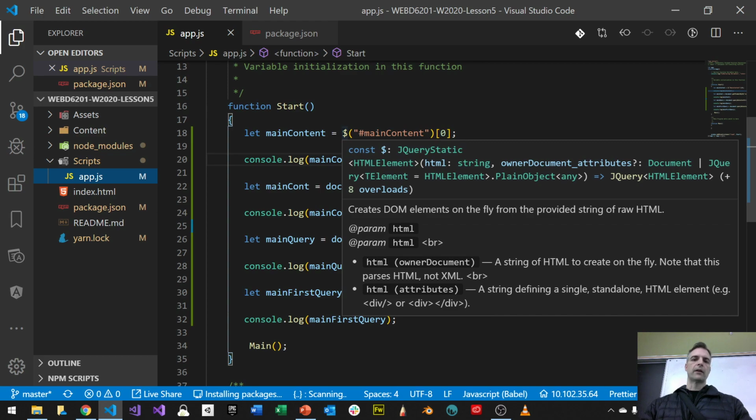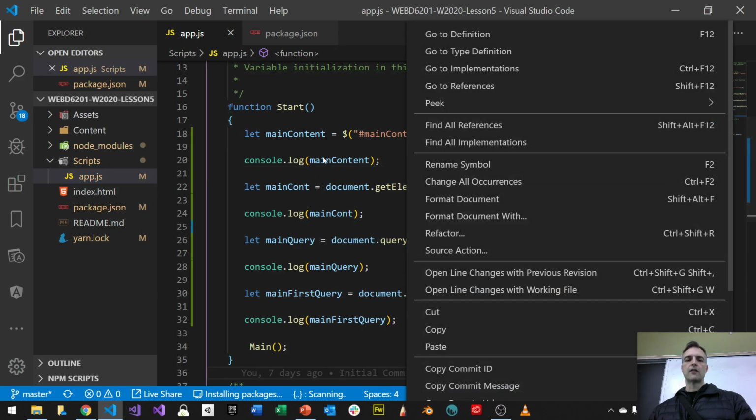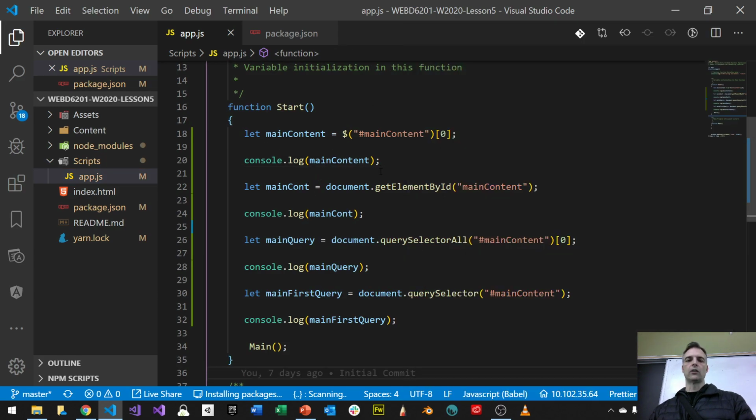It tells me about how to do stuff. It also tells me the type I'm getting back. So for example, if I hover over the $, it says jQuery static, right? If I hover over this or over this, it gives me more. It tells me it's an HTML element. But when I start writing stuff, when I start writing jQuery, it gives me a lot more support. Okay, so I'm going to keep this here because I want just to remind you that these are all, for the most part, equivalent for their effect.